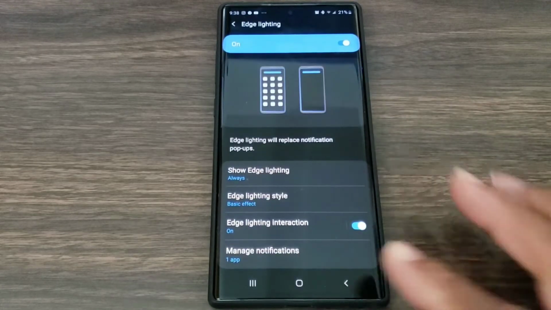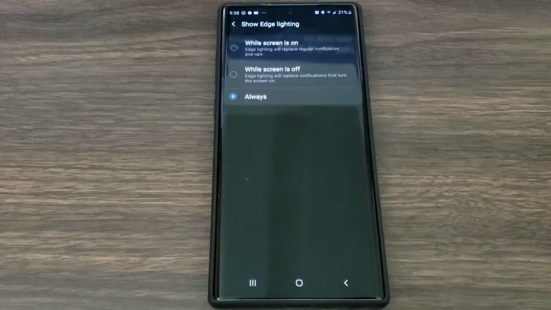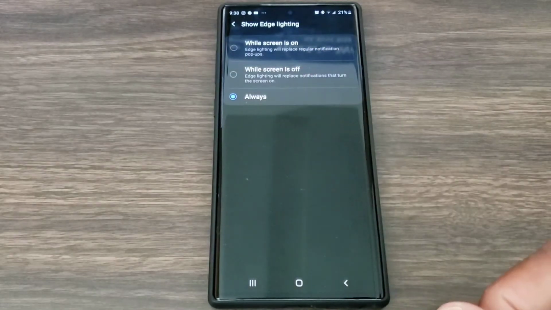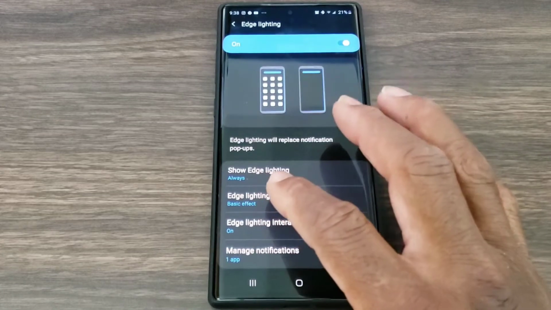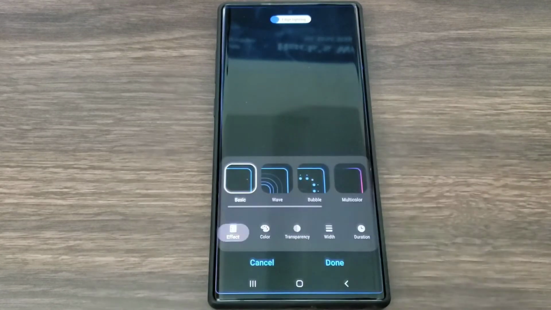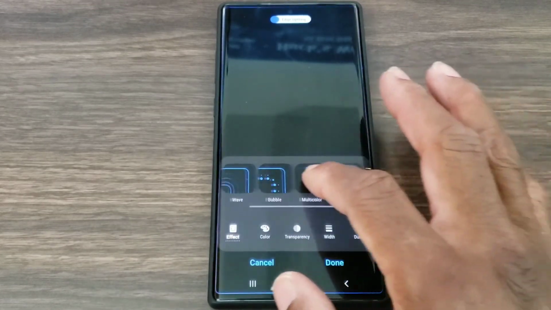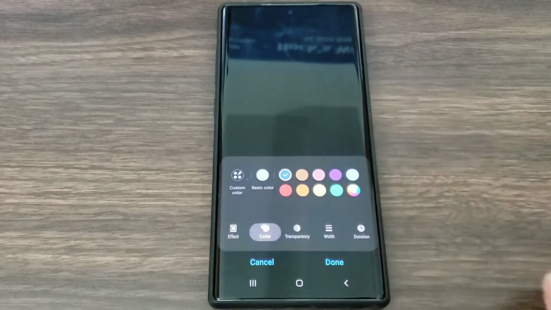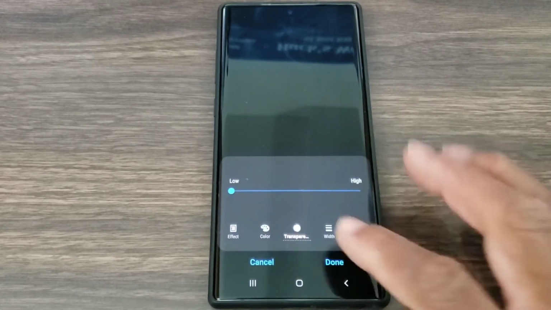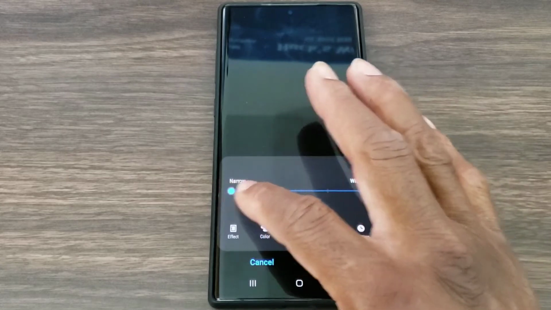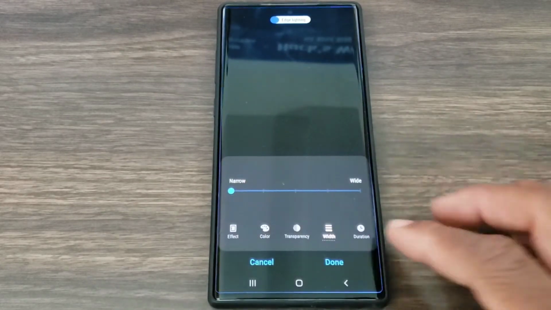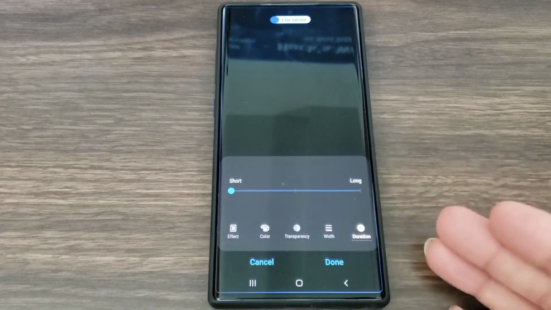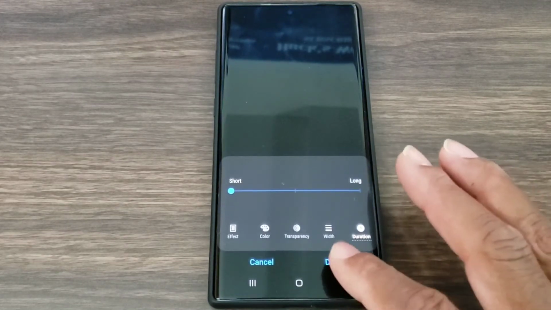Also, edge lighting. What I like about edge lighting is that you can have it always on, or while screen is off, while screen is on. It's going to be up to you, or always. Also, you got edge effect. You can change the effects of the edge lighting, which I thought was awesome. You can have basic colors, transparency. You can change the width from wide to medium, small, and you got duration of how long you want this to go on, which is pretty cool.